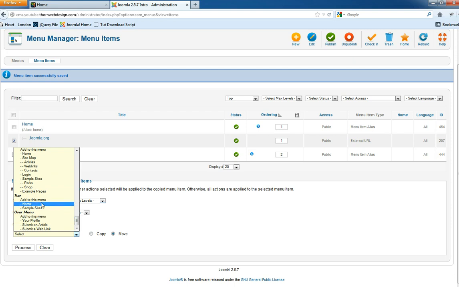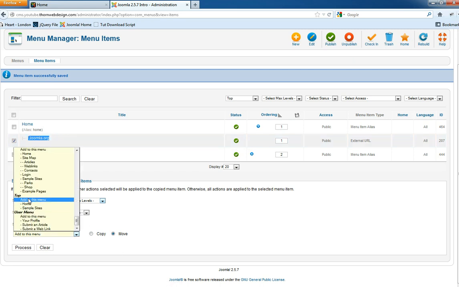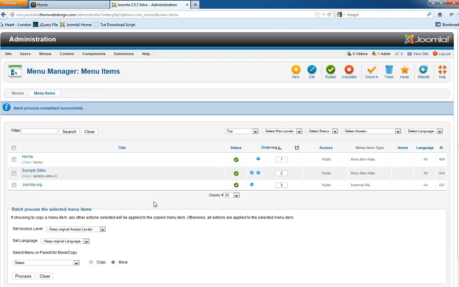Okay, so we want to add to this menu, because we want to move it to the main top menu. Okay, and we're going to move. So we then press process. So what we're saying is Joomla.org, I want to move you to this menu. At the moment, it sits underneath home, but we want to move it to this menu. So we press process, and as you can see now, it moves it to there.